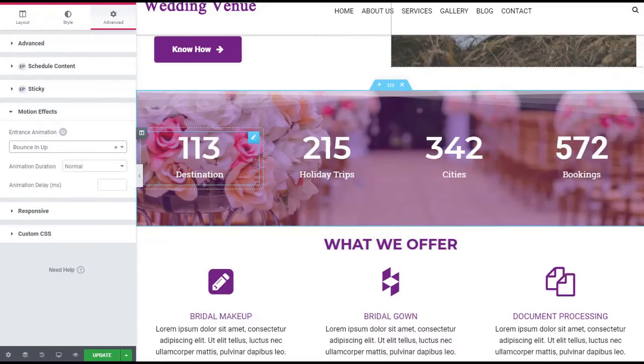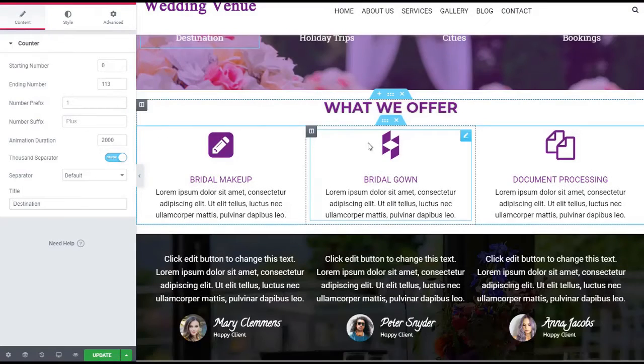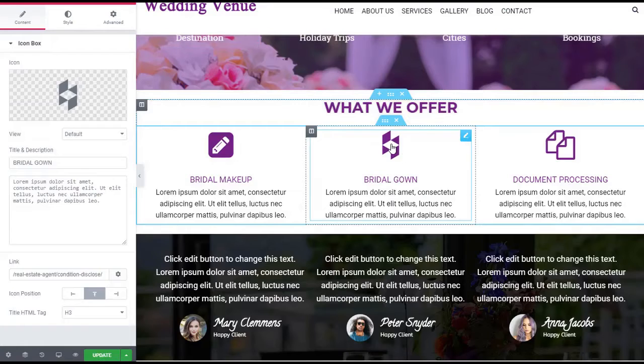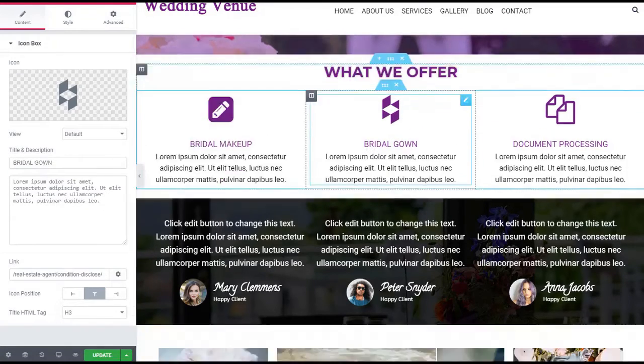Here's a counter. Let's go ahead and click on one of these. We can change the speed of it. We can change the number that it counts to. We can change the text that shows up underneath it. This is an icon box, so we have the icon above. We've got the description and the title right here.